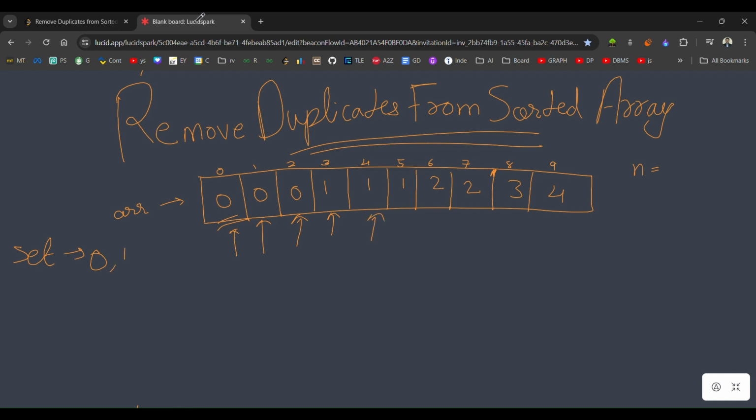Okay, so 1 again comes, 1 won't be inserted. Again 1 comes, then 2 comes, right? So 2 will be inserted. 2 again came, 2 is already there, so 2 won't be inserted again. Here 3 comes, so 3 will get inserted, then here comes 4, and 4 will get inserted. So these all are the unique elements.